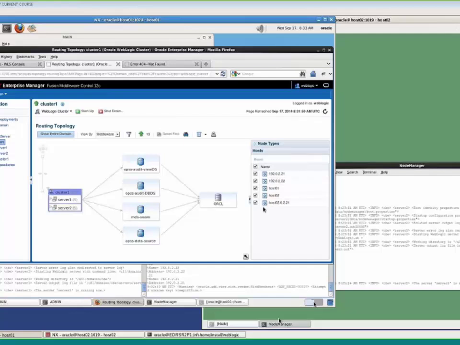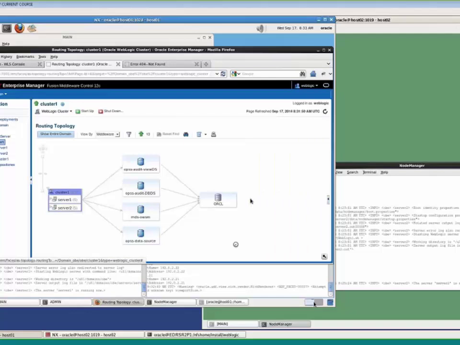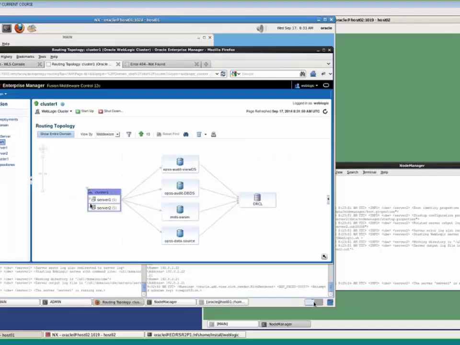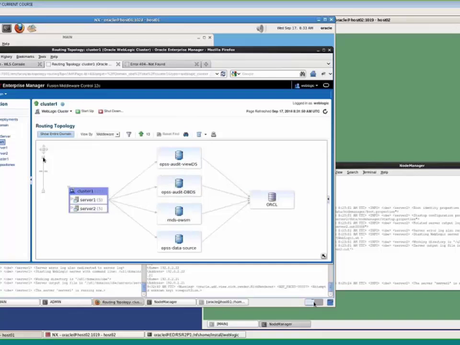All right, so what we're going to do is get rid of that controller for now. And then you can use this control to change the zoom level. If it's just not too clear, you can change and zoom in on it.